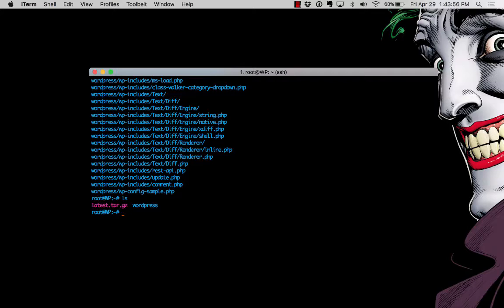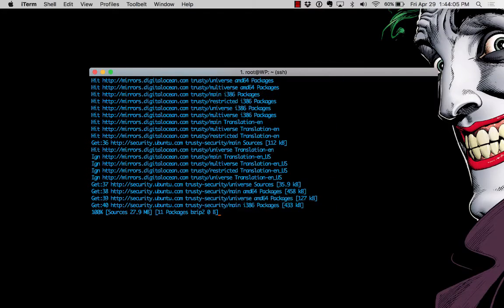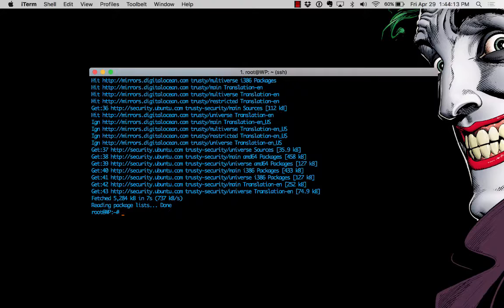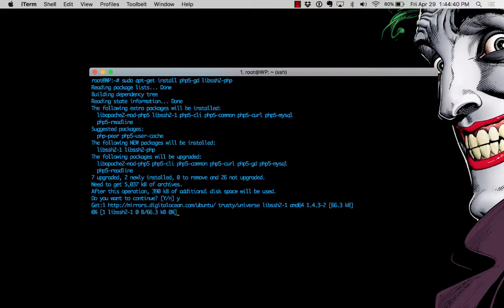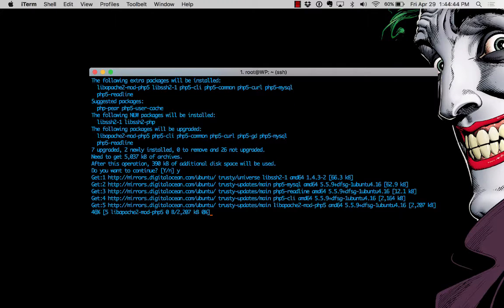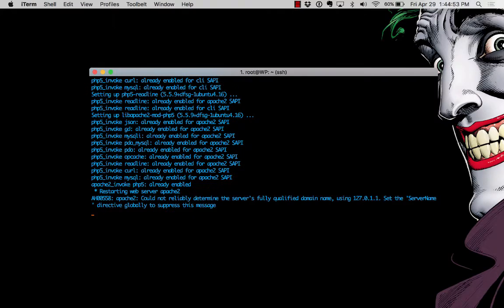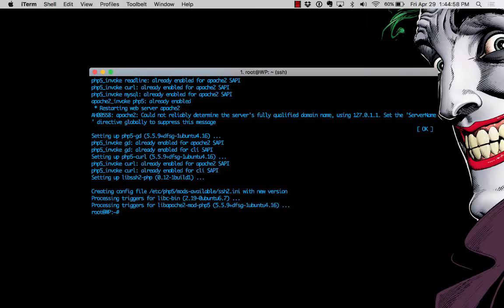Now let's update our PHP. We do sudo apt-get update, and wait for that. And now we'll do sudo apt-get install php5-gd and libssh2-php. Basically we're getting some packages that we need. We can get these directly from Ubuntu, but we're going to install them here. All right, everything has been successfully installed.